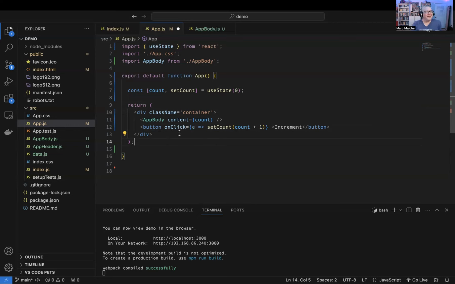Yeah, and callback function isn't really a real thing. It is a real thing.